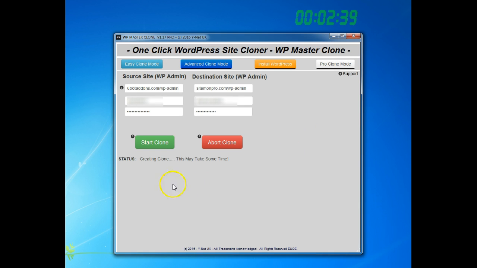Okay, so we've got status messages, and as you can see at the moment it's creating the clone, just over 2 minutes 40 into it. I'll keep the clock running and I will do it live so you can see it working live. There you go. So you can now see that the image has been created from the source site and it's now preparing, ready to restore your clone on the destination.